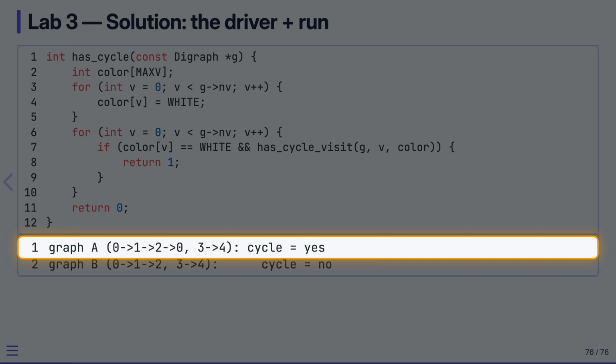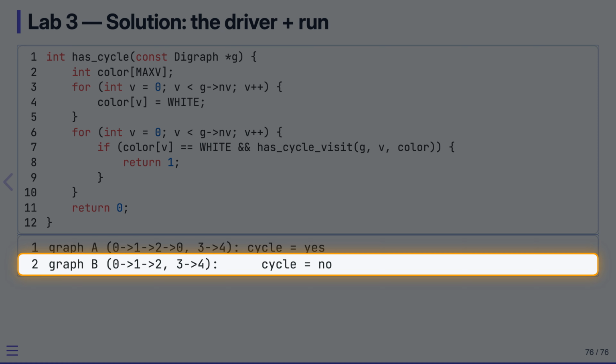Graph A has 0 to 1 to 2 and back to 0, plus 3 to 4. The answer is yes, there is a cycle. Graph B is the same minus that back edge, so the answer is no. And notice the 3-4 component in both. The second loop is what makes sure it is visited at all.